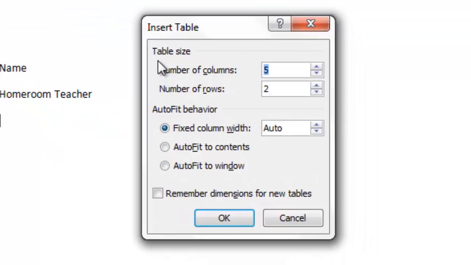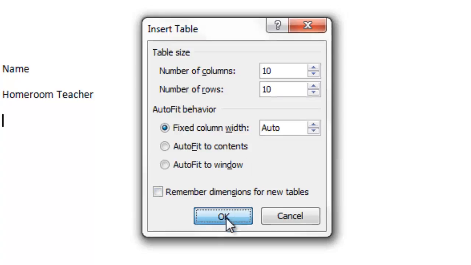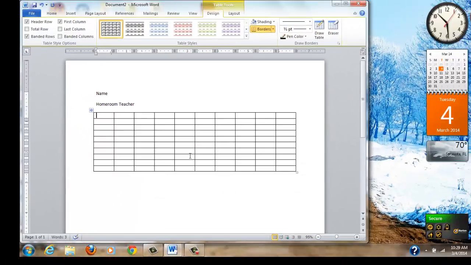At this point, you should see a new menu asking you about your table size. How many columns, how many rows? Let's set this for 10 columns. Click in the box underneath it and make it 10 rows. Then click the OK button. Now we have a basic table that's 10 columns across and 10 rows down.